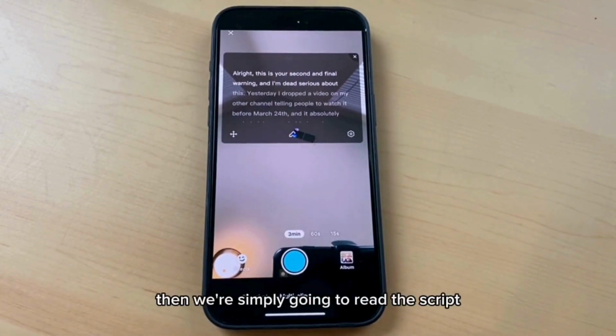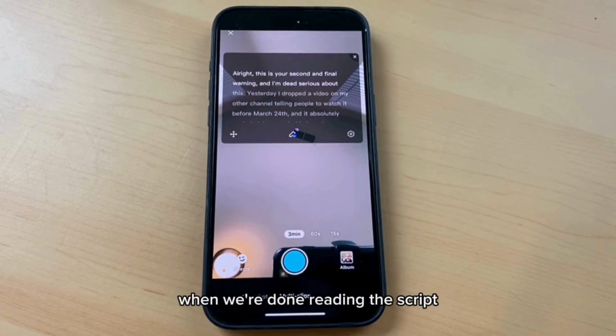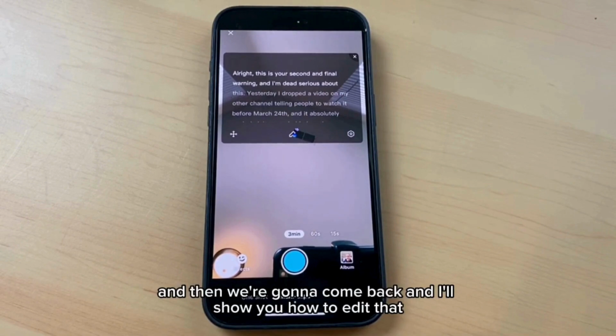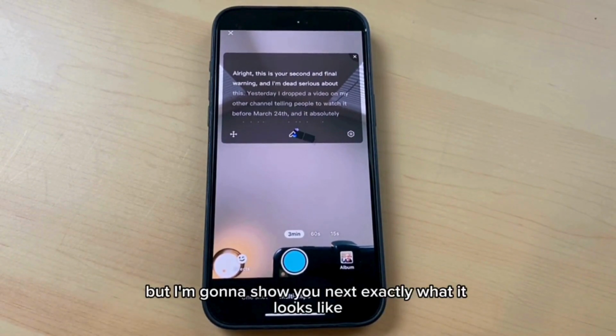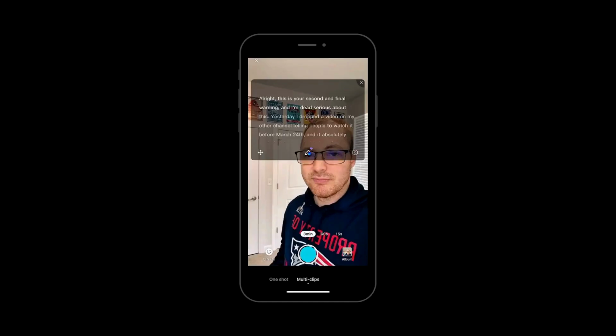Then we're simply going to read the script, and we're going to click the check mark when we're done reading the script. And then we're going to come back and I'll show you how to edit that. But I'm going to show you next exactly what it looks like me reading the script. So let's get into that.